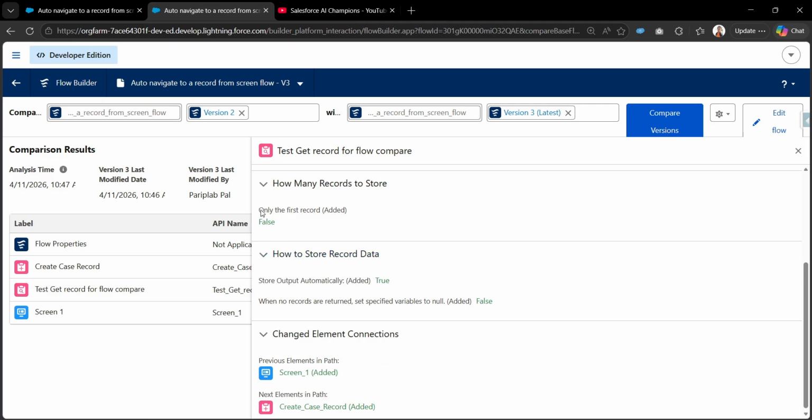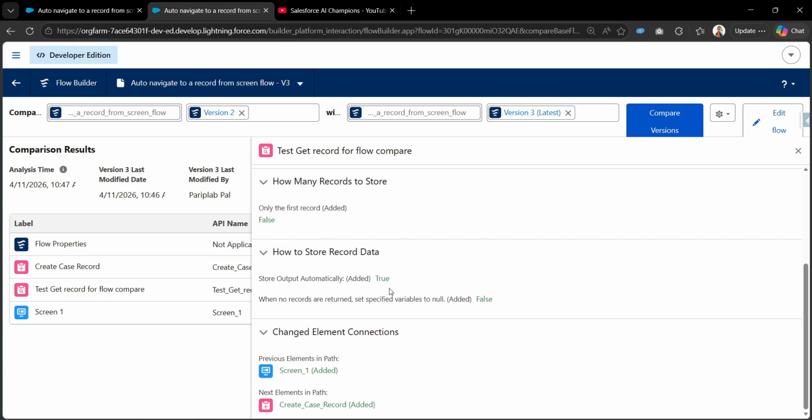So we have added it as a collection, so it is showing store output automatically added is true. And we can see the changed element connections: earlier it was connected with screen one, now the next element is the create case record being added.